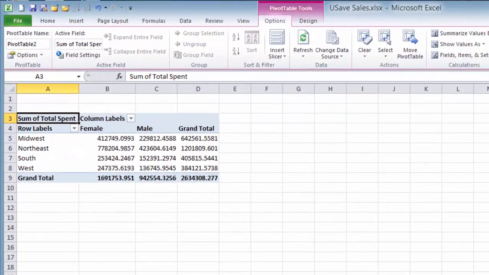Either of these methods leads to the pivot table where sum of total spent is broken down by region and gender. For example, the total spent from all male customers in the Midwest is about $230,000. You now have a pivot table with useful results, but this is just the start. Later videos will illustrate how you can modify this pivot table in a variety of ways.